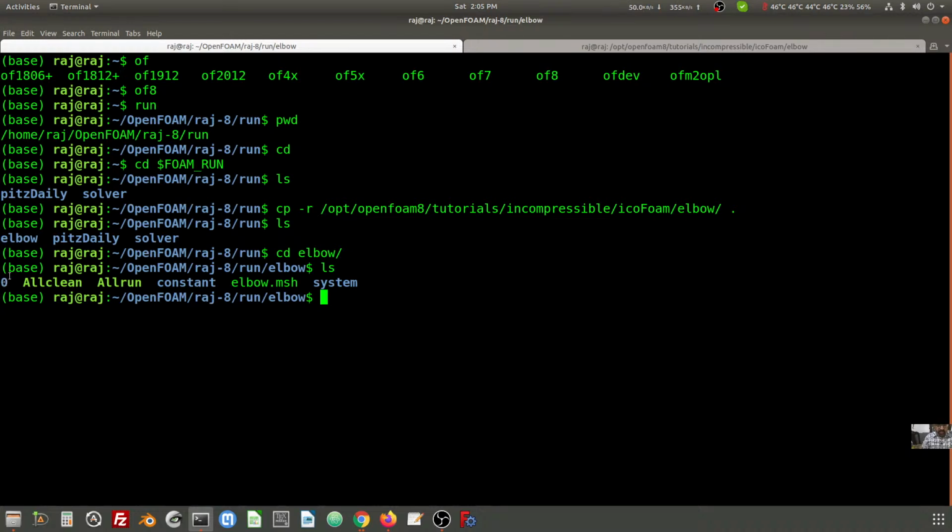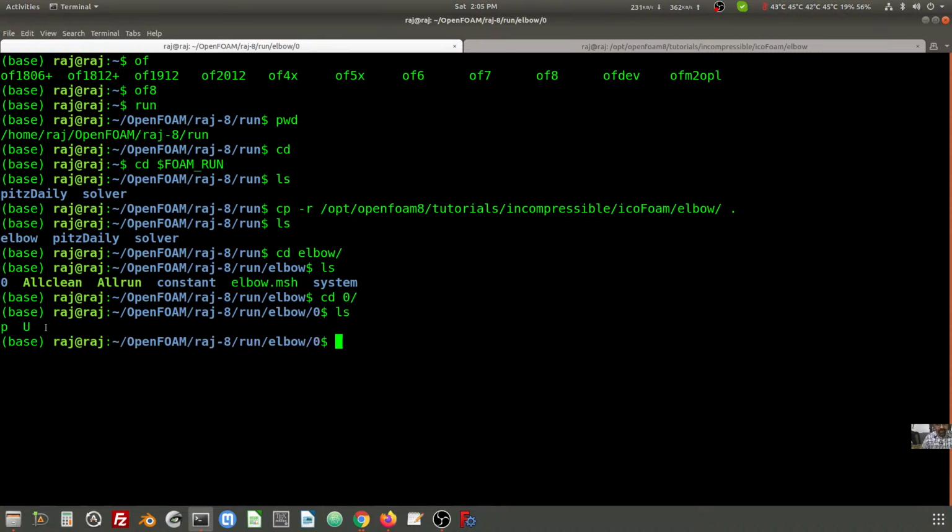We can see the fields, for example, let me show: cd 0. What is inside the 0 directory? You can see the pressure and velocity, where we can define what pressure and what velocity we are considering for this simple case.